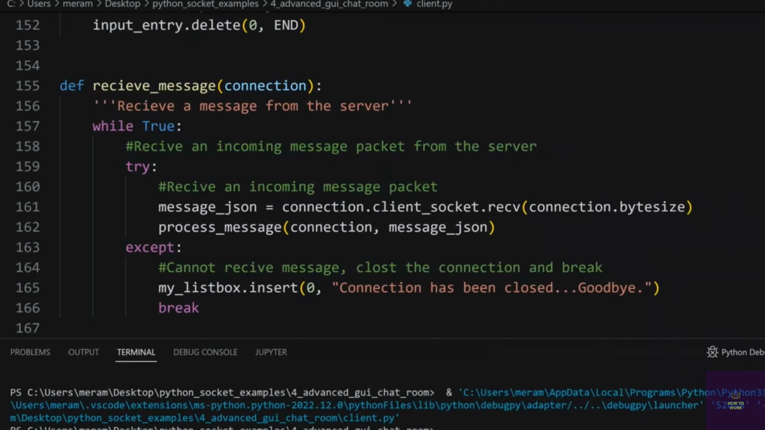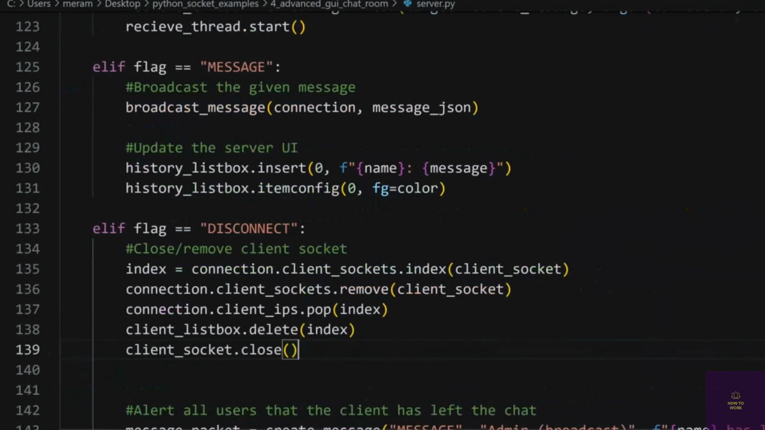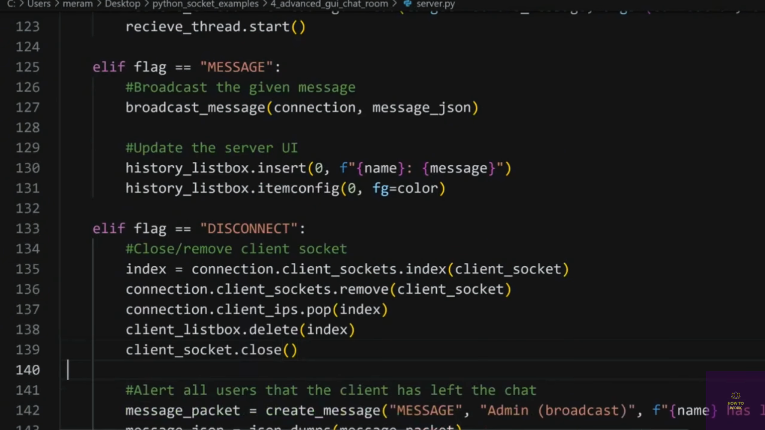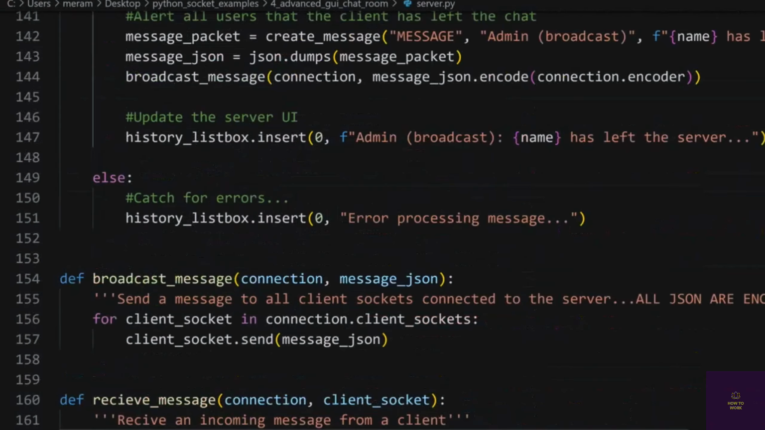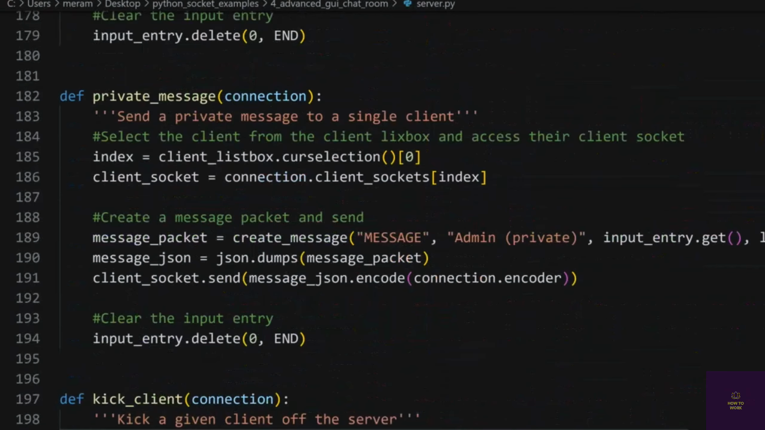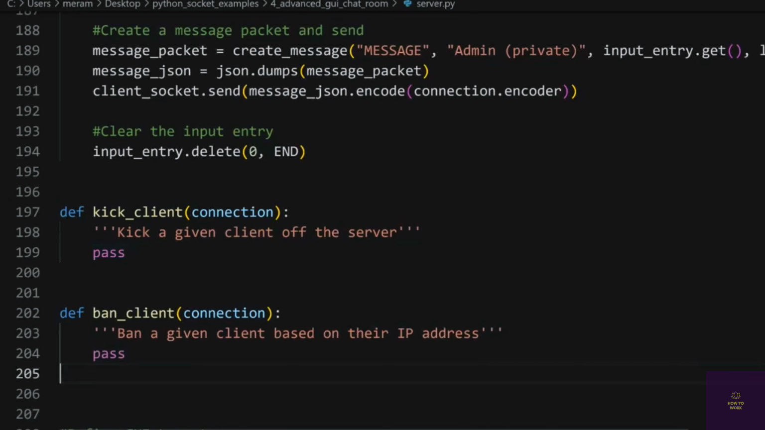So let's see how we might implement this a little bit. So we'll come over to our server here. So here is our server, and let's head to our kick client function. So if I scroll down, we've got our kick client and our ban client. So these are two ways that we're going to get rid of clients from the server end. So for our kick client, we'll remove pass here. We are going to select a client from our list box, right? So we'll have a list and we can click which one we want, and then we'll choose to kick them.